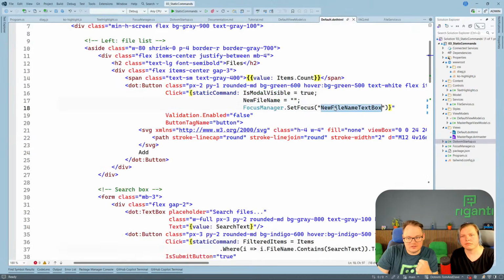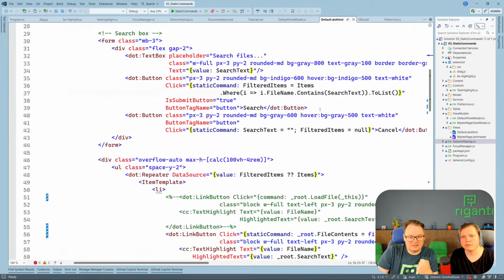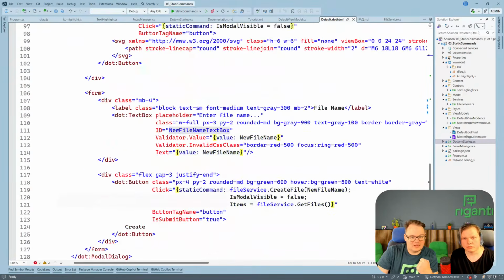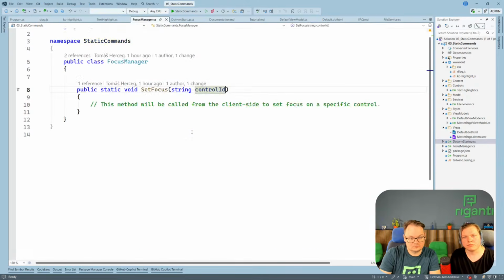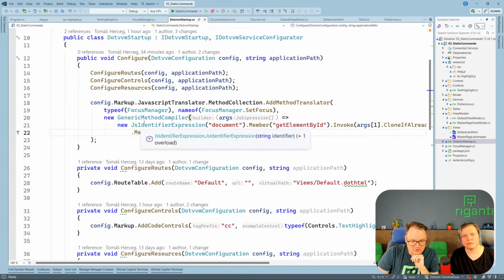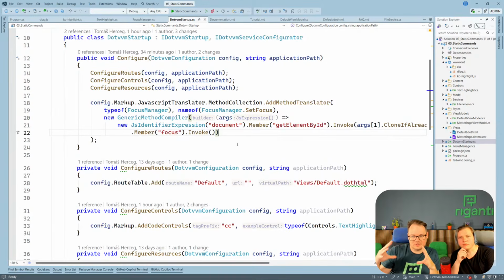That would be the value that we passed in the page, like new file name text box. And that text box I want to focus has this ID equals this. So I just need to call document.getElementById of this thing, dot focus. That's what I need to invoke. And here you need to build a JS expression. It's basically a representation of a JavaScript expression.